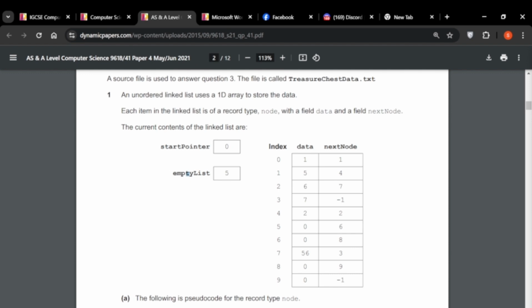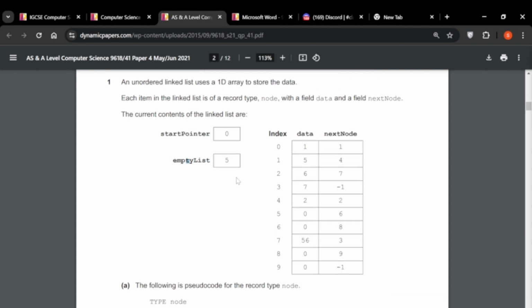So for this paper, just like the paper in October November 2021, there is basically one unique variant instead of 41, 42 and 43. So we are going to be solving 41, but it's going to be the solution of all the variants of May June 2021. Alright, so let's start with question number 1.